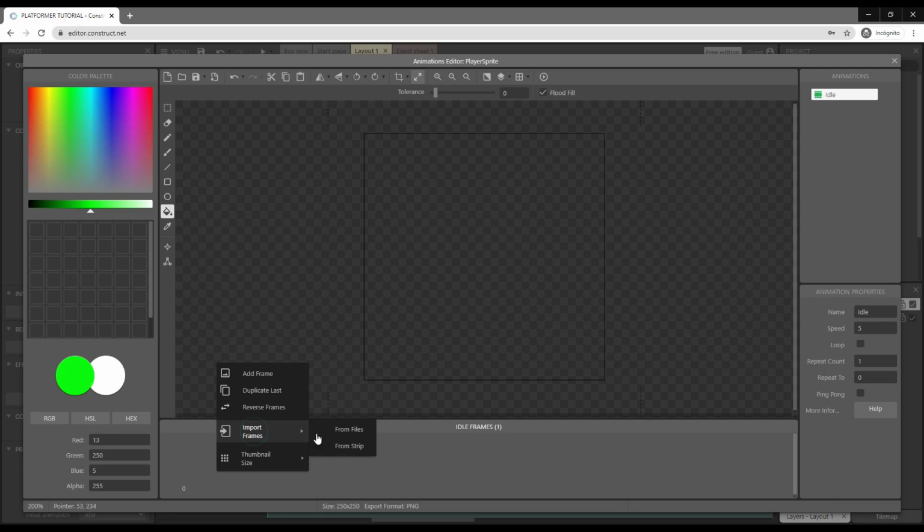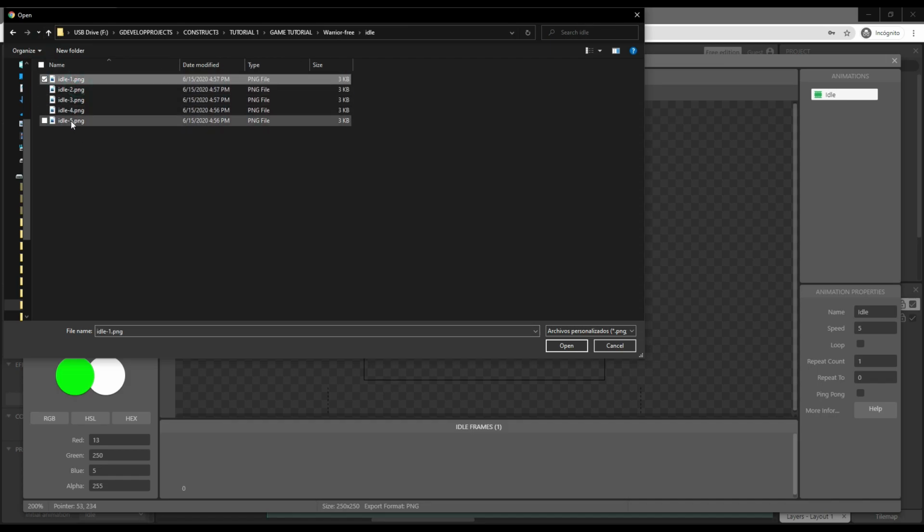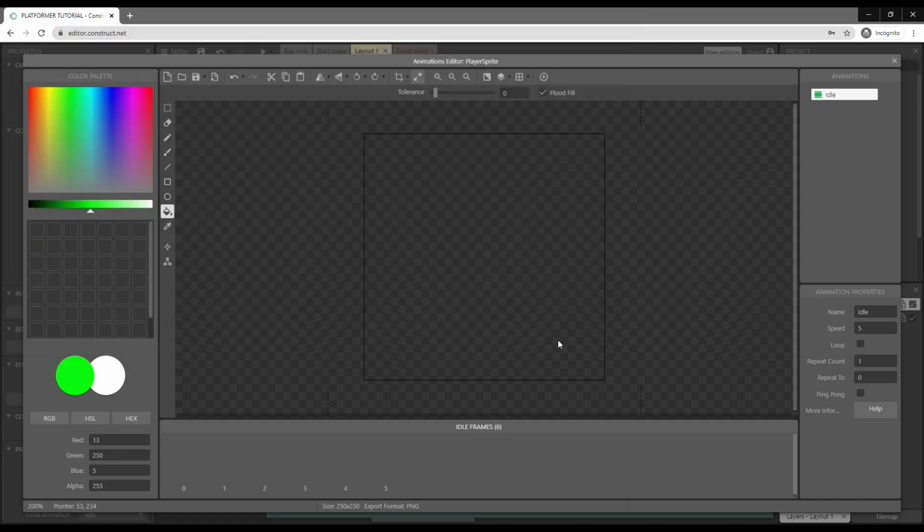In our case, our frames are split by PNG files, so we will choose the option from Files. Select in your disk the sprites associated with the idle animations and select all of them by shift-clicking. Nothing appears in the central window. This is because, by default, there is an empty frame 0 that is automatically created by Construct. Right-click on it and delete it. You should now see the first frame of the idle animation.